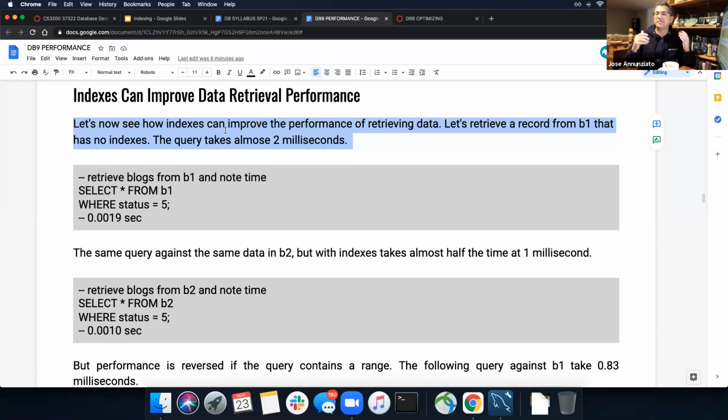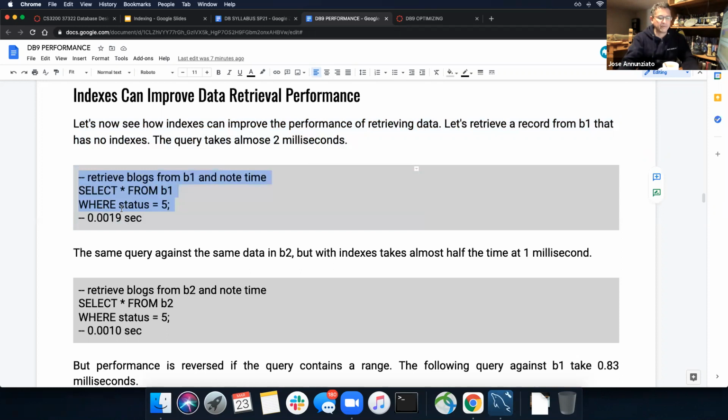Also, if you're going to be doing individual queries, where you go out to a specific record, then definitely indices can help you. But if instead you are doing queries where you're going to be retrieving a lot of data, a lot of records, then maybe indices can go against you. So it depends on the query. First, let's look at a simple query where we are retrieving an individual record.